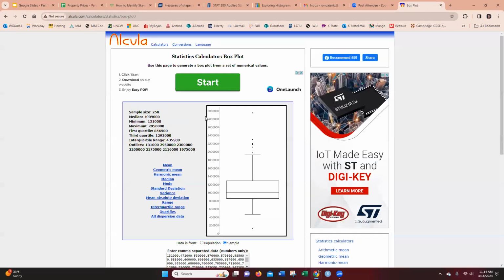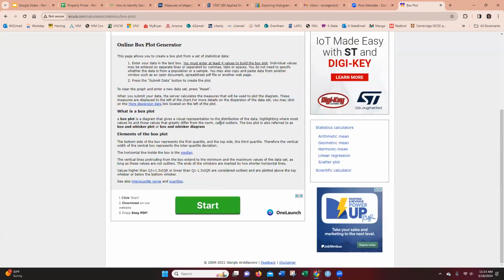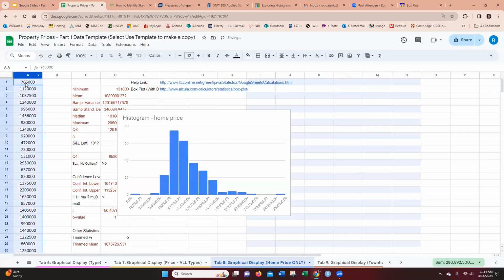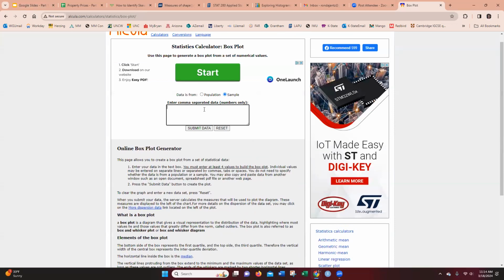Again, we're going to go back to our box plot. We're going to go to reset because we already used it. And so here we have it still saved as sample. This time we're just going to do this column A right here, which is just our home price data. So we're going back to box plot, Control V to paste it in, scroll up so you see all your data. Submit data.